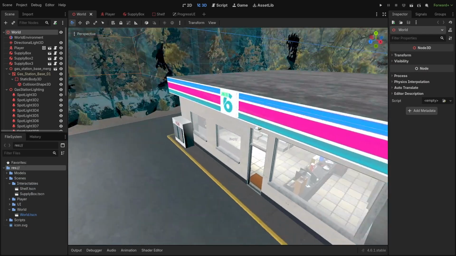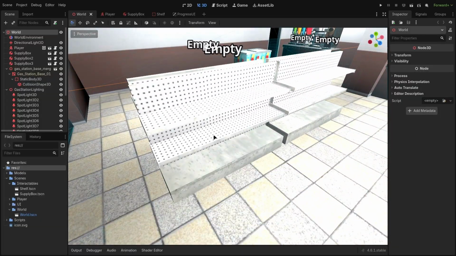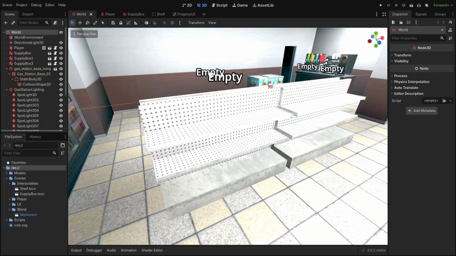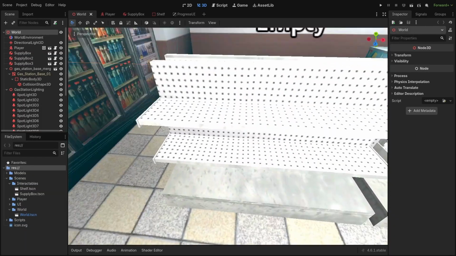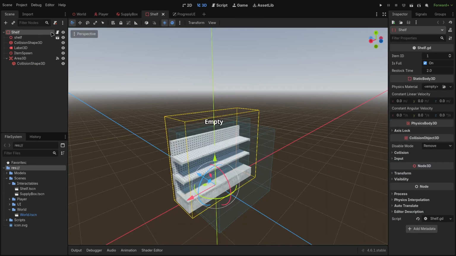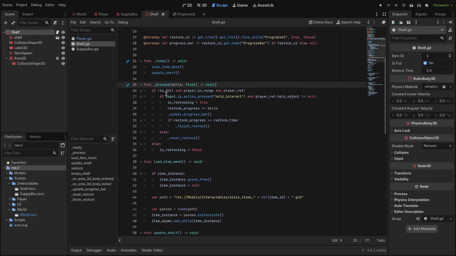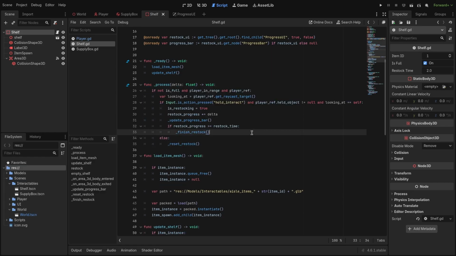So one of the first issues you might have noticed is that while I was restocking here, I was able to look away and still continue restocking, which is not an intended feature. So we're going to go over to our shelf script and we'll go into here. For our process, we're going to fill in this block. We're going to replace it.